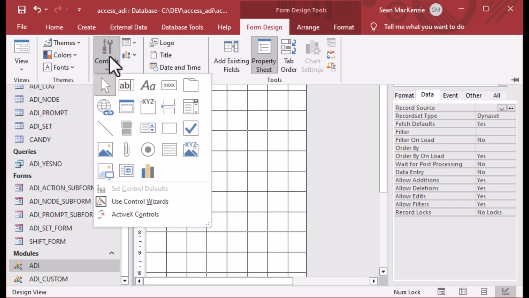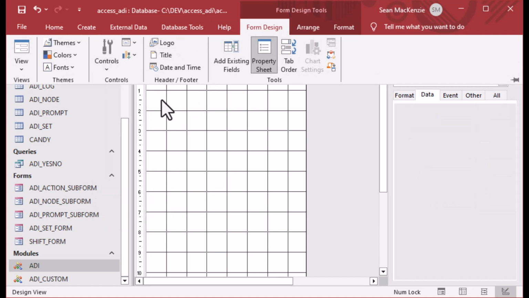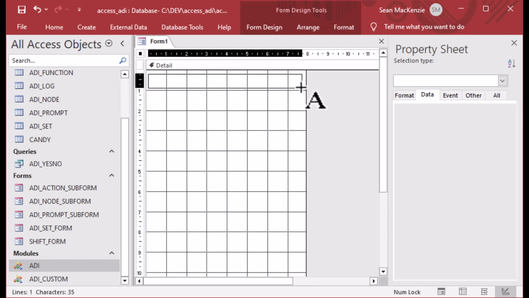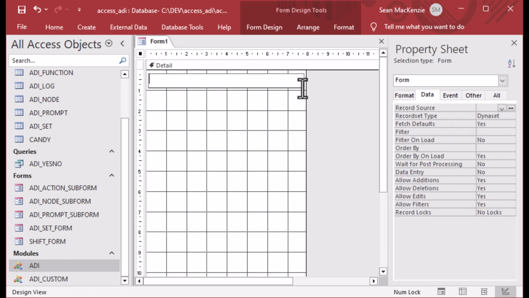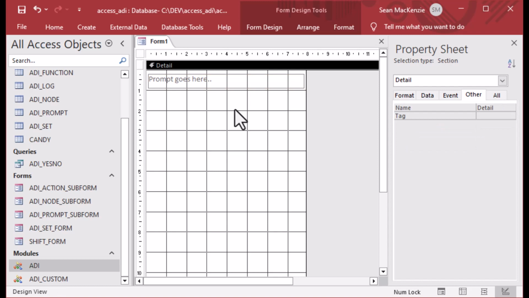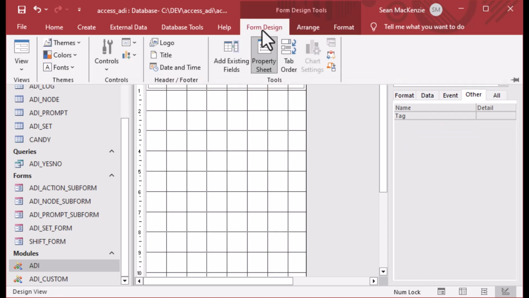So we can go to form design, and we'll choose a label, and let's drop a label on there, and we'll put that at the top, and that's going to contain the prompt text that is going to be associated with that particular prompt. And so we can change that to label prompt as a name in the other tab. That's going to make it nice and easy to refer to in our code.